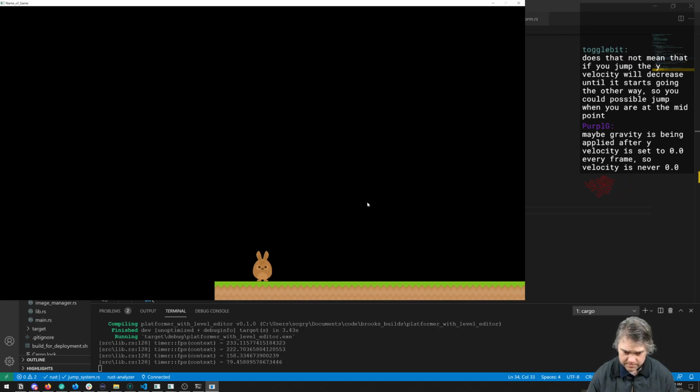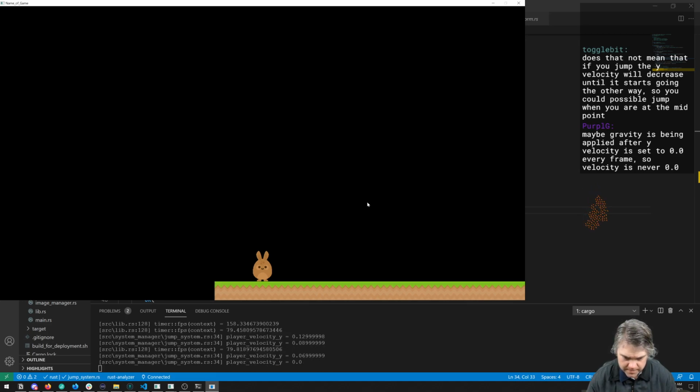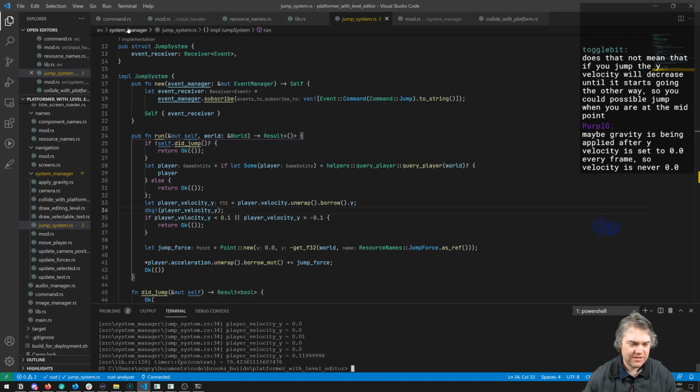Well, this is a problem. Okay, player velocity Y. I'm hitting A every single time. So it's anywhere between like 0.11. Now look at that. My bunny is bouncing, so I think my bounciness is actually causing this to be a problem. You might be right.